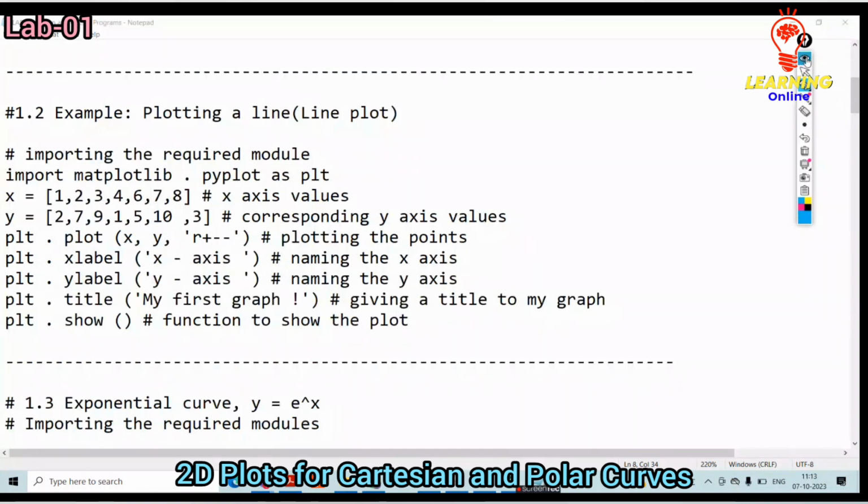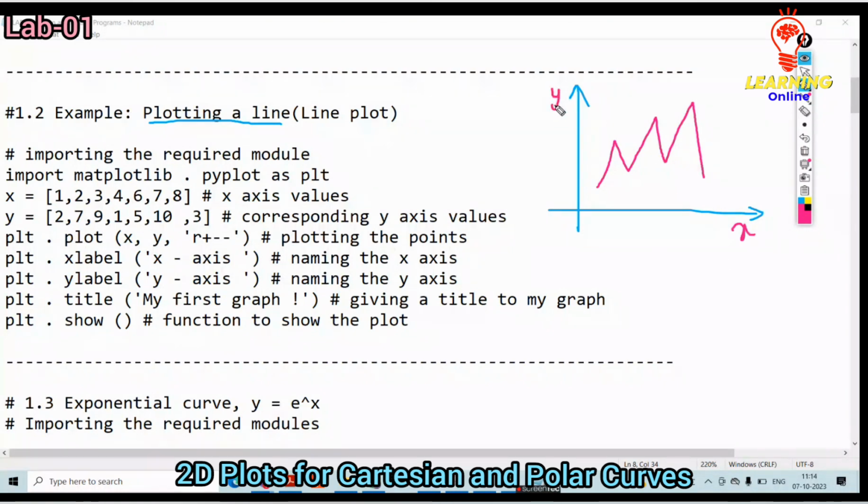Okay, what is this second program? Plotting a line. It is also two-dimensional, with a y-axis and an x-axis. If I am going to draw a line or a variation, this type of plot is called what? A line plot. I need to get this now. What are the parameters to be there for the x-axis? What are the parameters to be there for the y-axis? If you know the x-axis parameter and the y-axis parameter, then I can plot this easily. That is required.